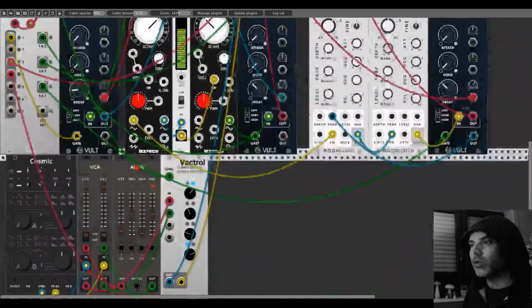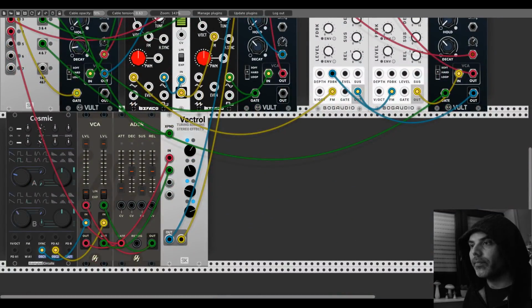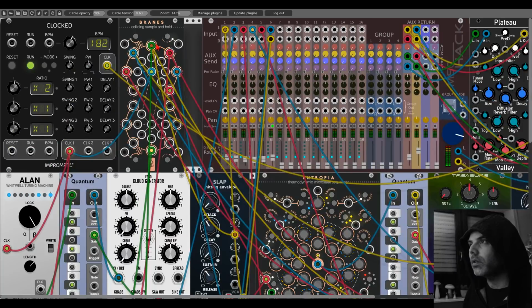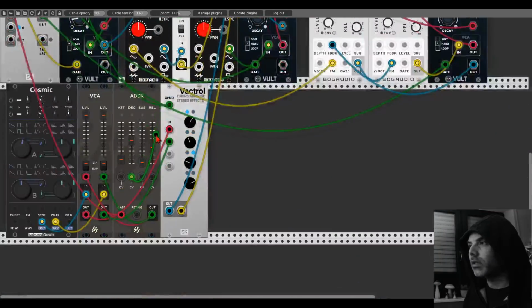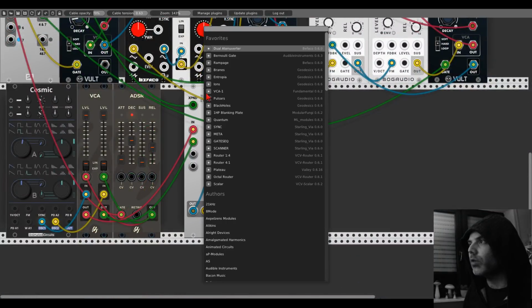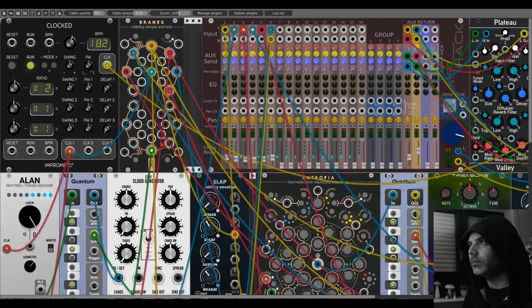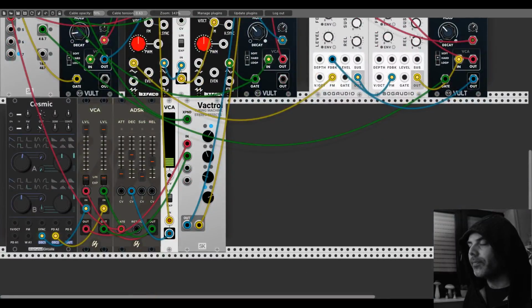So we have a nice stereo effect. Let's modulate the decay. No, this is too much. We need an attenuator. Let's add a VCA to attenuate this sample and hold a bit. So if you are on headphones or good speakers, you can hear this panning effect.